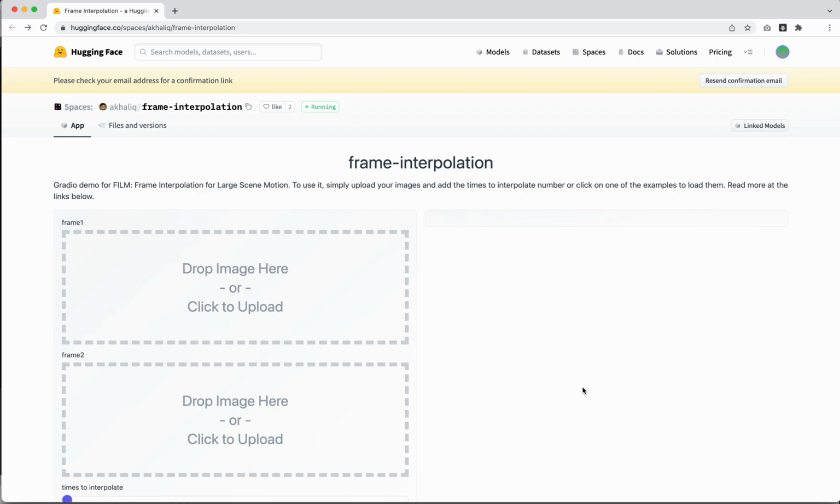So we'll take a look at how to use this in Hugging Face. This will also be my first Hugging Face Spaces demo. And I'll talk a little bit about why I want to use Hugging Face more going forward. But first off, let's just get started with trying this.